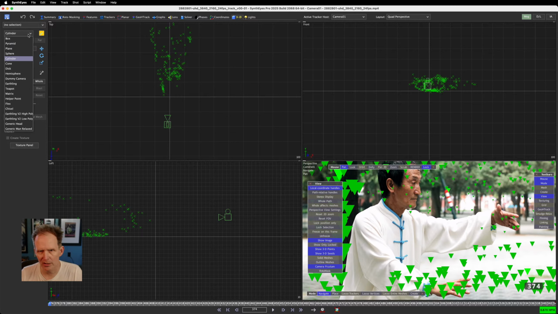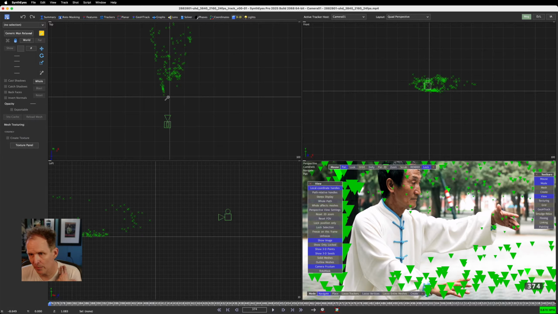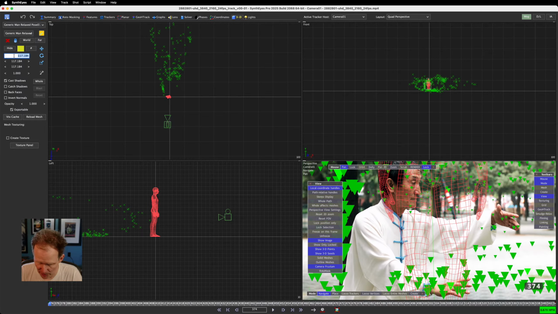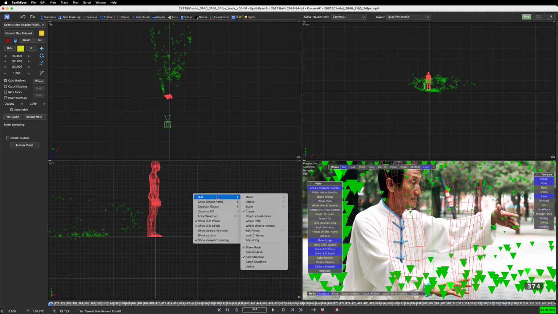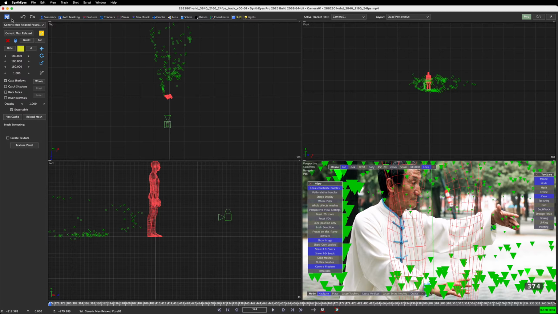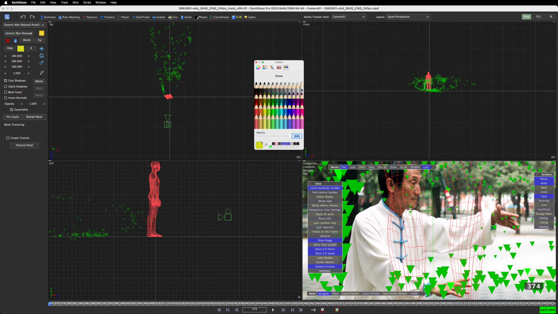Best practices, etc. So I have my Earthling, so generic man relaxed. I use this guy all the time. I'm going to make him 180 centimeters tall. Oops, I hit the caps lock instead of tab. All right, there. So our guy is appropriate. Let's right click and go 3D. Whole effects meshes is off. Just double checking. Let's make our guy white.